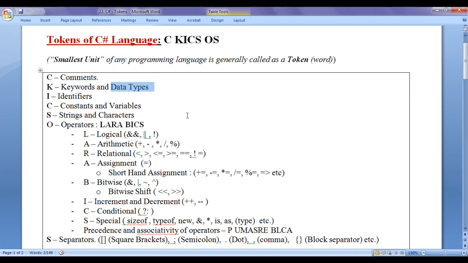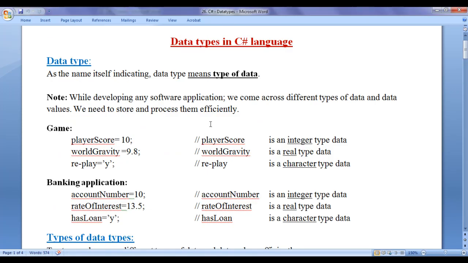From this video tutorial onwards, for the next few video tutorials, I would like to discuss data types in C# language. What is the meaning of data type? As the name itself indicates, data type means type of data. While developing any software application, we come across different types of data and data values. We need to store and process them efficiently, guys.